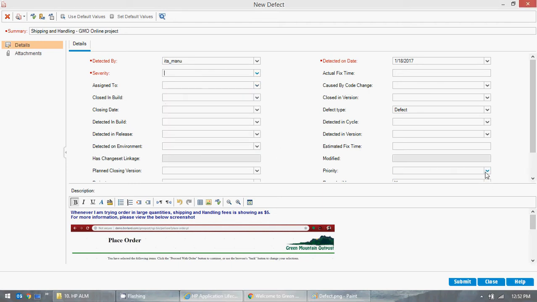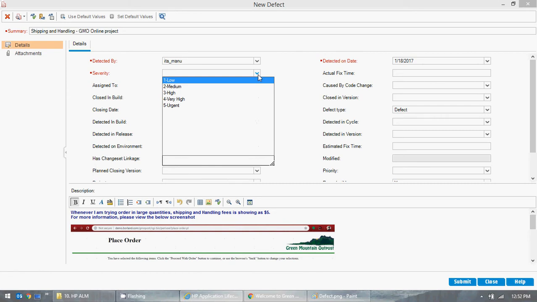And what about the priorities? As I told you, severity is the impact of the bug, and priority is you telling the developer how soon it should be fixed. Severity is the impact of the bug. Priority is how soon it should be fixed. So in the severity, I will just go with medium right now.